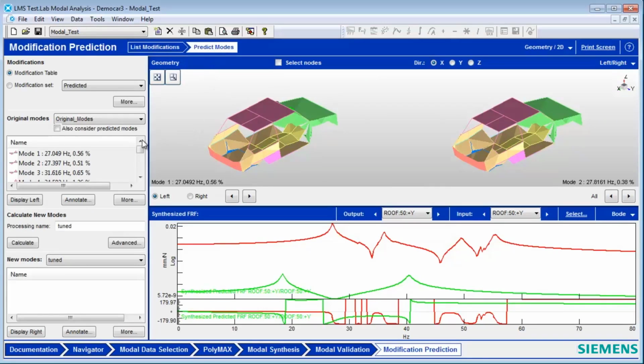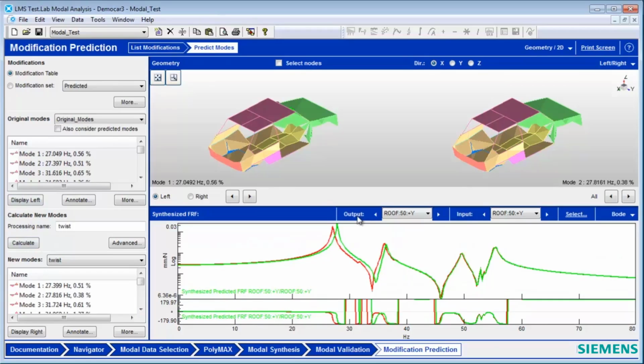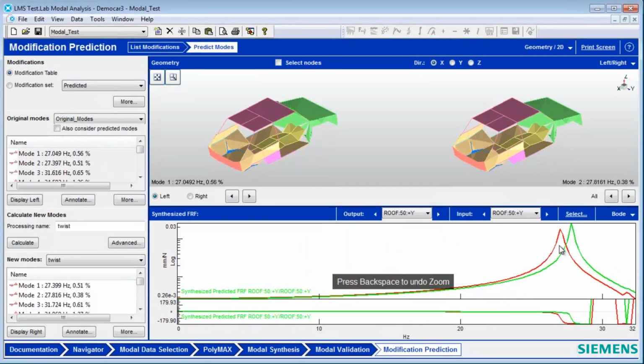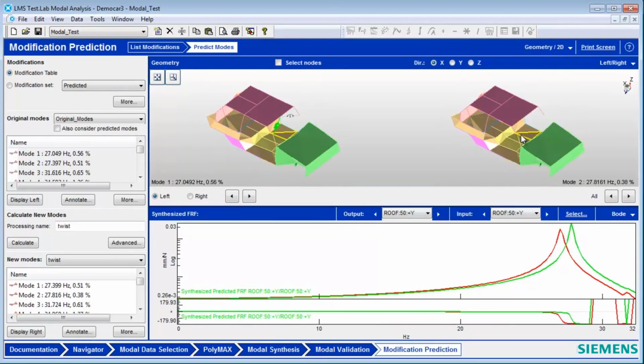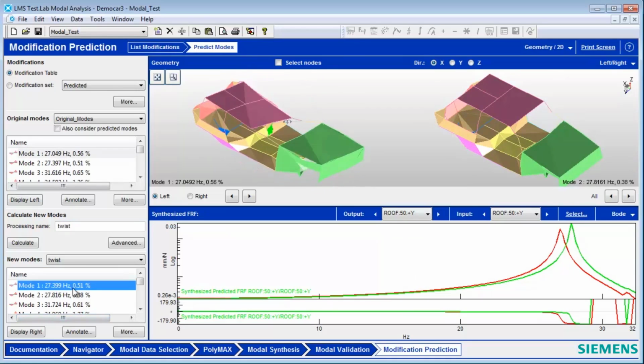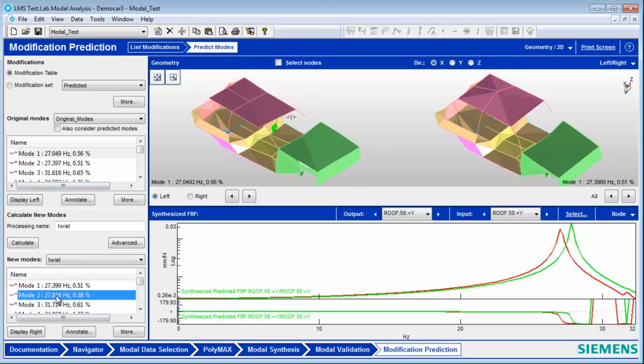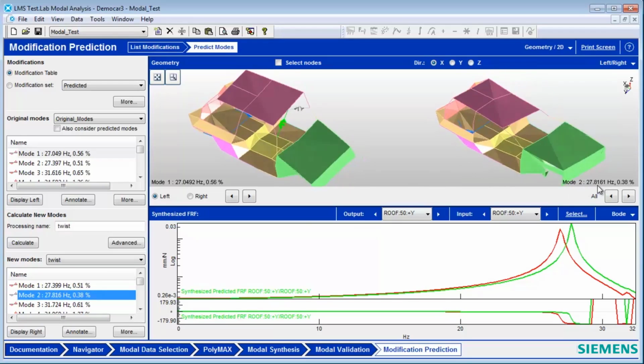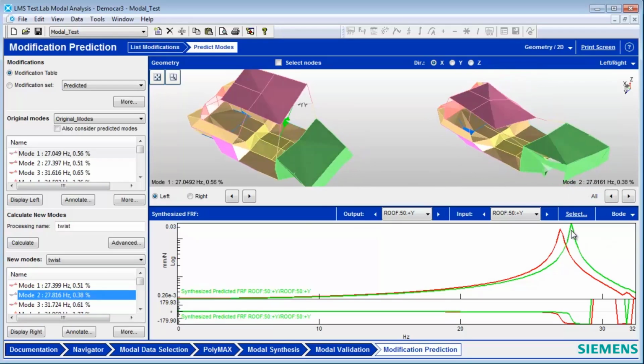So now we can go to predict modes here. We can type in twist for our predicted mode set, hit calculate, and then we can look at the FRF at these key points, like on the pillars of the vehicle, and we can see that we've increased the stiffness and increased the frequency of that main mode. If we look at the original mode, it was at 27.049 Hertz. The new mode is not at 27.39, that remained about the same, but the new mode went all the way up to 27.816 Hertz. So we increased the frequency almost a full 1 Hertz.